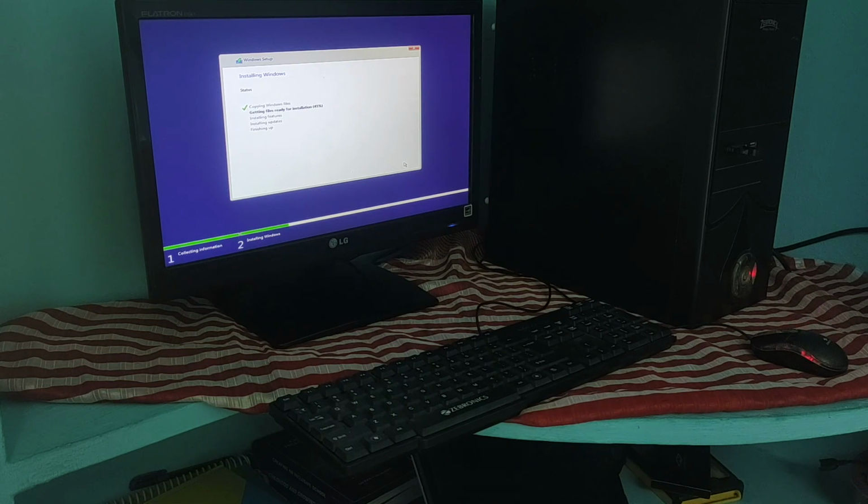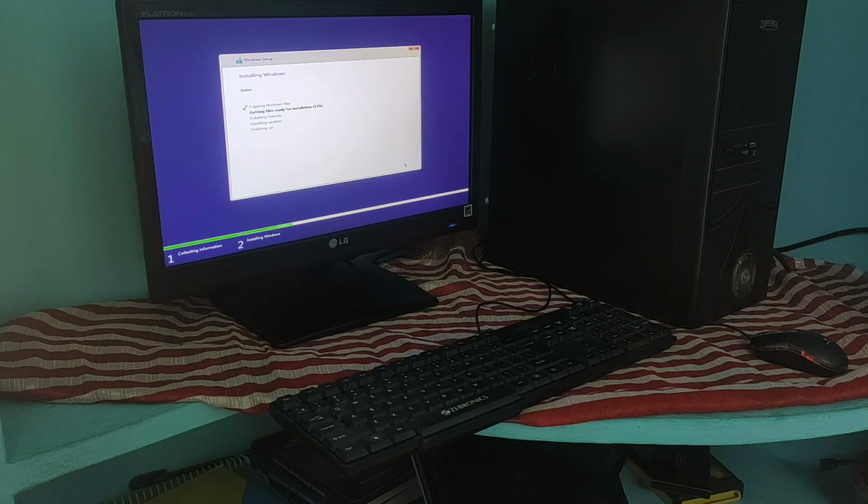And now, as you can see, it is going through the installation very fast. There will be a couple of phases during this installation. The system will automatically restart. So now we will wait in the phase where installation is copying all the files.